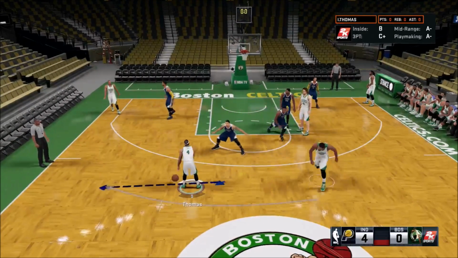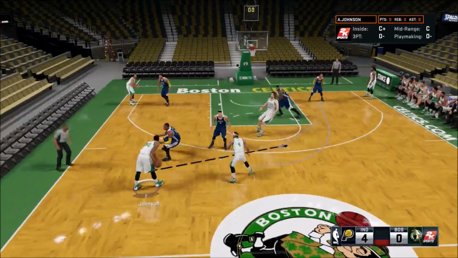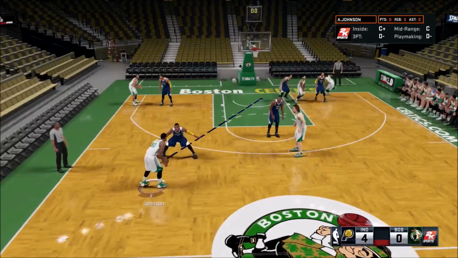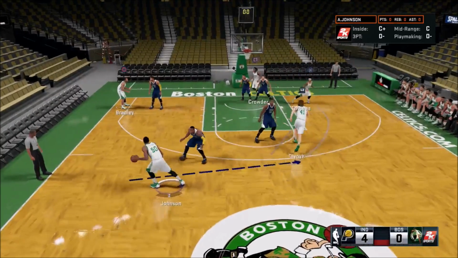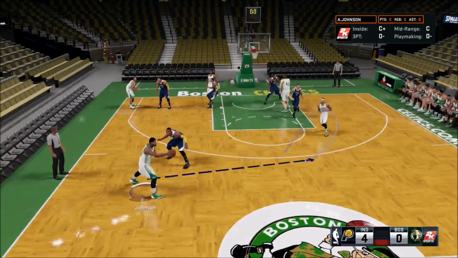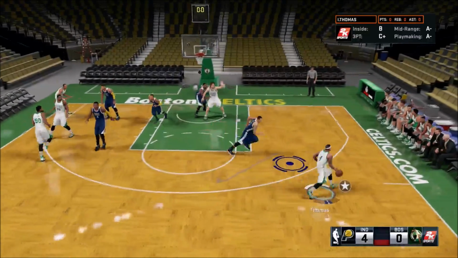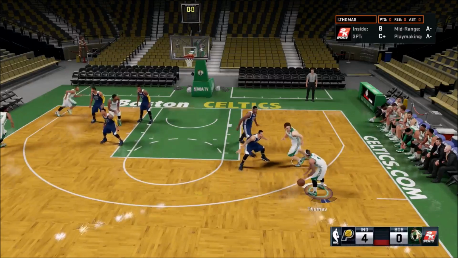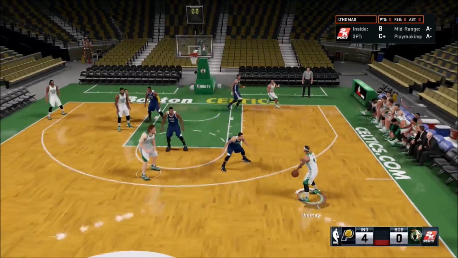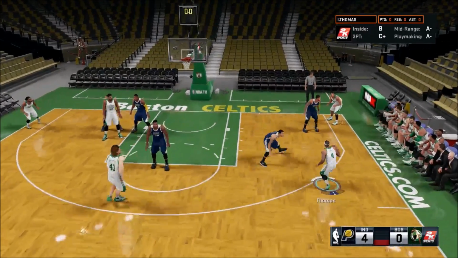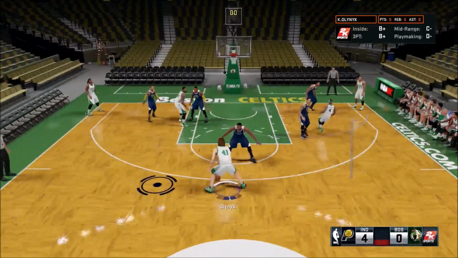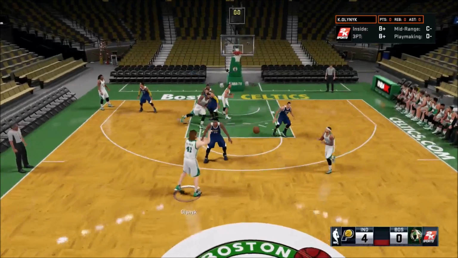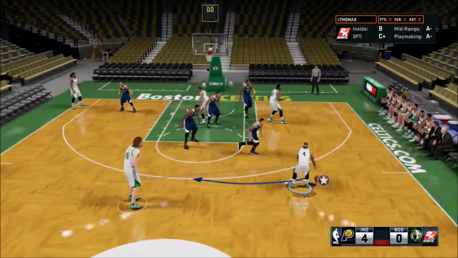So this isn't really a set freelance. It doesn't necessarily have branches. It just has dynamic reads. The difference being with dynamic reads, they're going to make a read for you based on the defense and the mismatches, and execute that accordingly. With branches, you have 3 or 4 options to initiate yourself. So that's the main difference. With dynamics, the computer is basically making the reads for you, whereas with branches, you make the read yourself and decide how you want to get your offense flowing.